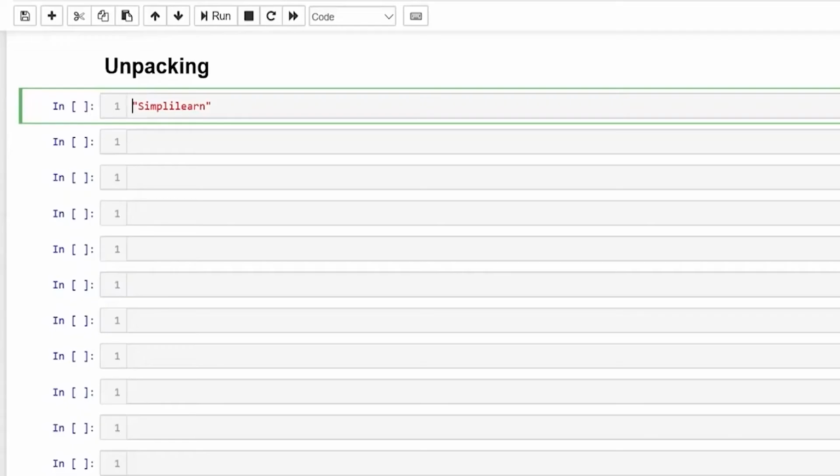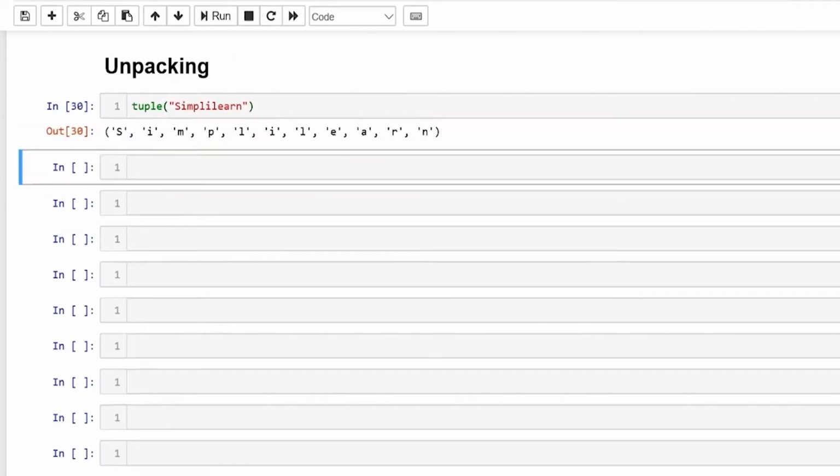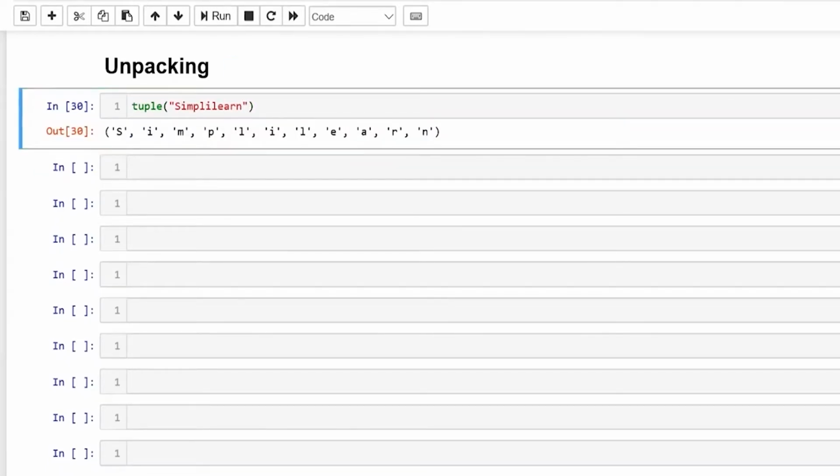So let's look at this string that I have here, Simplilearn. Now I want every letter of the string Simplilearn to be an element of a tuple. How do I do this? Well, pass the string to tuple. So write tuple of, and within this, you have your string, which is again within quotes, right? We'll run this command. And as you see here, every character is now a separate element in a tuple. So this procedure is called unpacking.